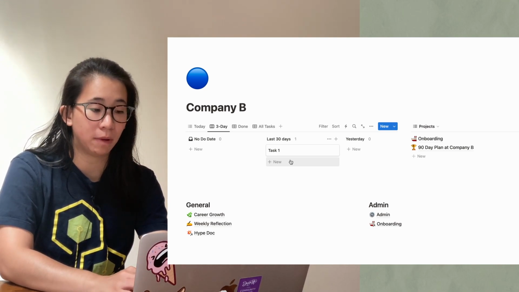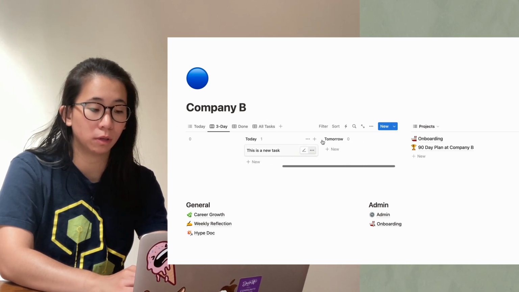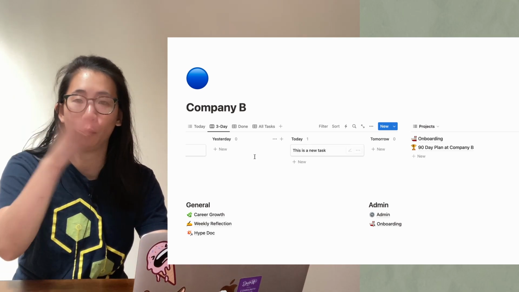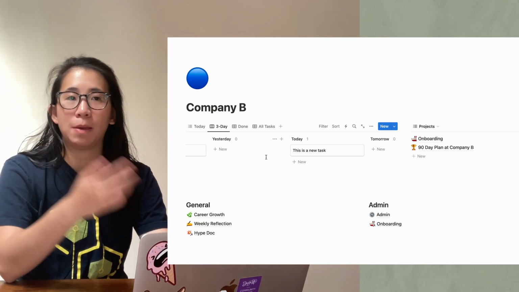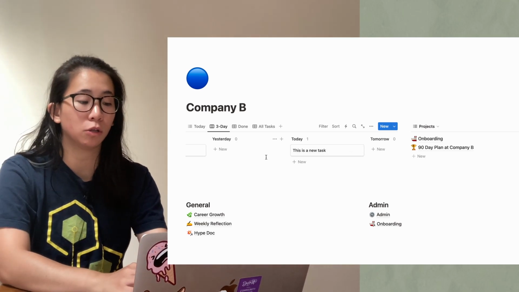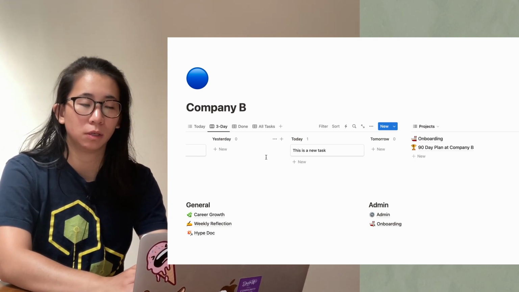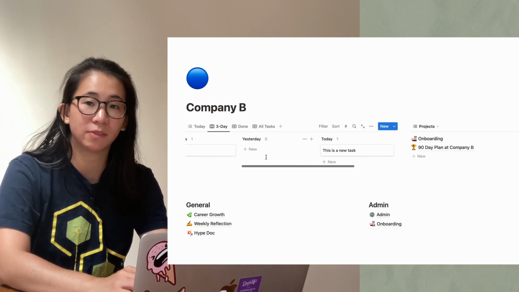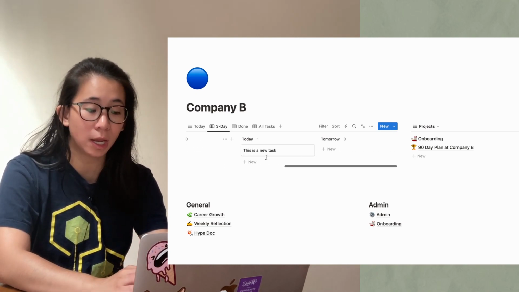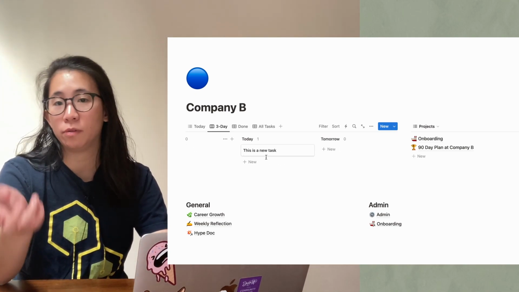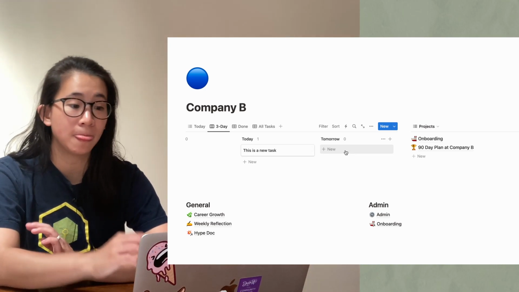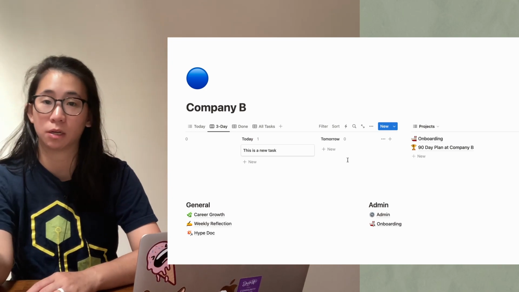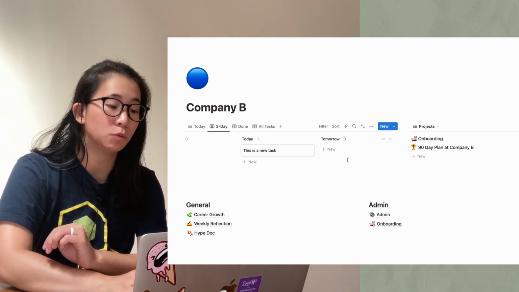But then here I have my yesterday, today, and tomorrow. Of course I'll be looking at my today a lot, but if there are any tasks that went into yesterday, maybe I need to bring them into today, so I'll do that, or maybe I will ignore it and let it get into this last 30 days, depending on the situation at hand. And then of course I have tomorrow. Let's say at the end of the day I haven't completed all my tasks, I need to move it to tomorrow because I know I need to complete it tomorrow. So that is what the 3-day does.